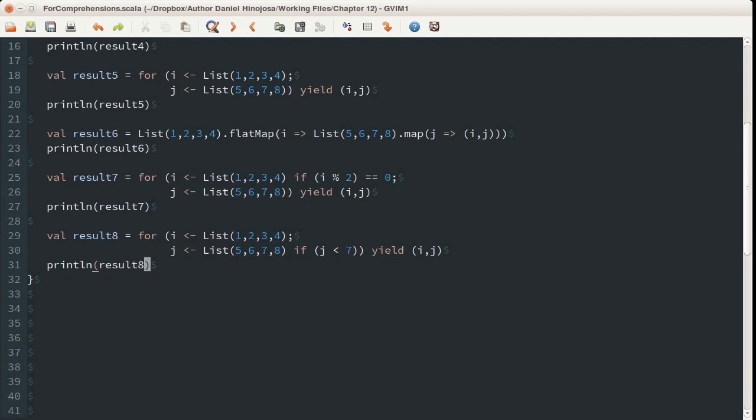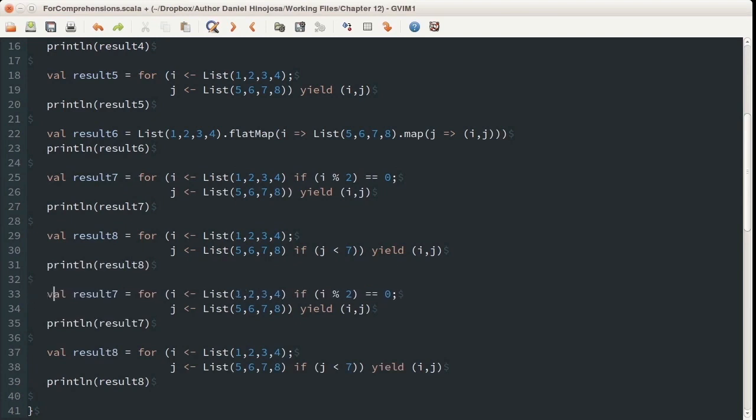Now, just so you know, there is no rule that the if clause for the filter needs to be on the same line as the assignment for the comprehension. In other words, this part right here. In fact, typically, you will find the if statement on a line onto itself. So let's create that. This one I'll call result 9.